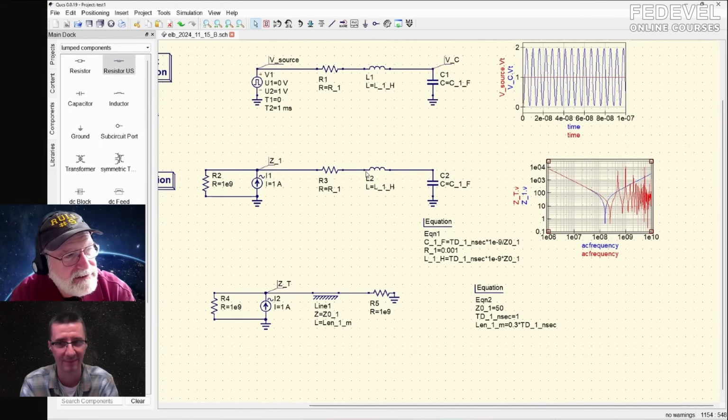But when it's electrically long, it doesn't look like LC anymore. It looks like a transmission line, a completely new beast that has a completely different set of properties that are really important. And using simulation, we can explore some of those properties.